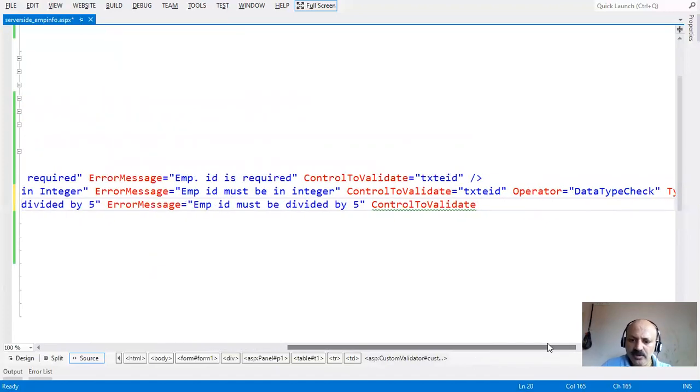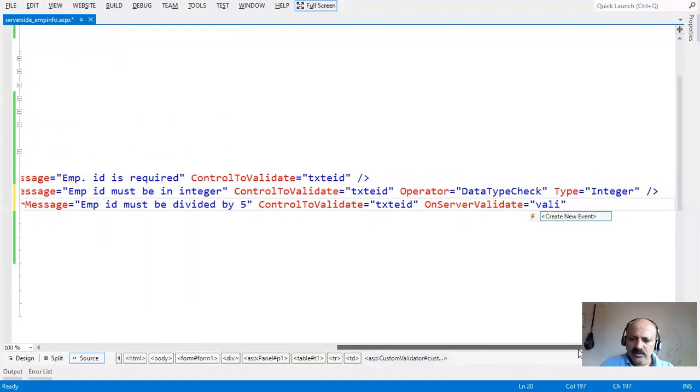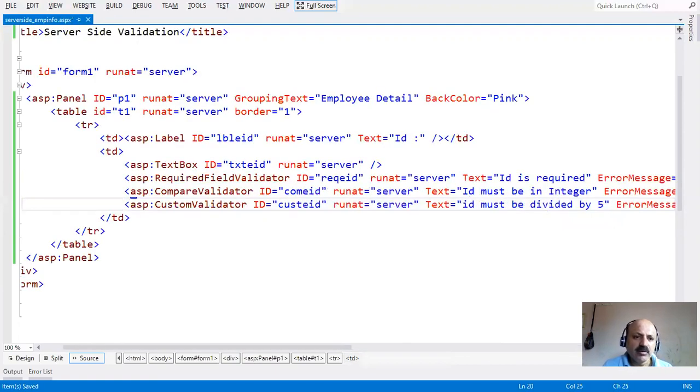Okay, so ControlToValidate is the same id of the text box txtid, and one main thing is OnServerValidate, that is our goal. So here the server side function is like valid underscore eid, employee id. Okay, valid, so that type of message. And our first row, I think, is complete.